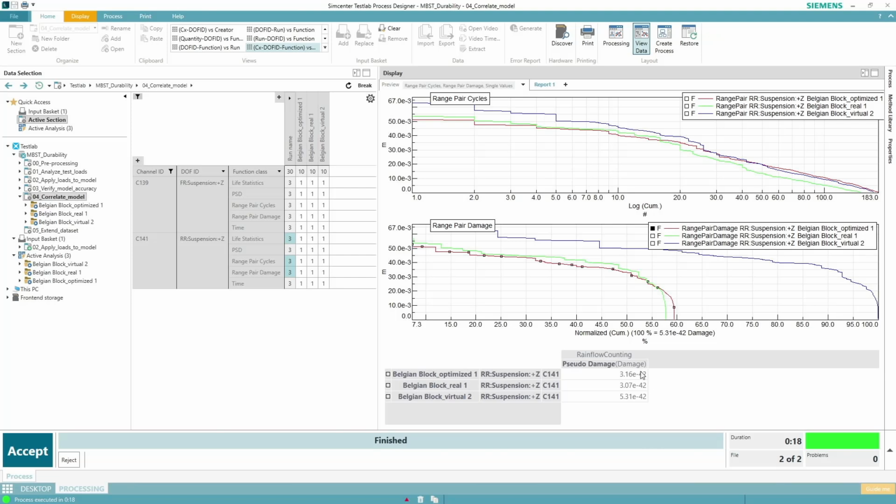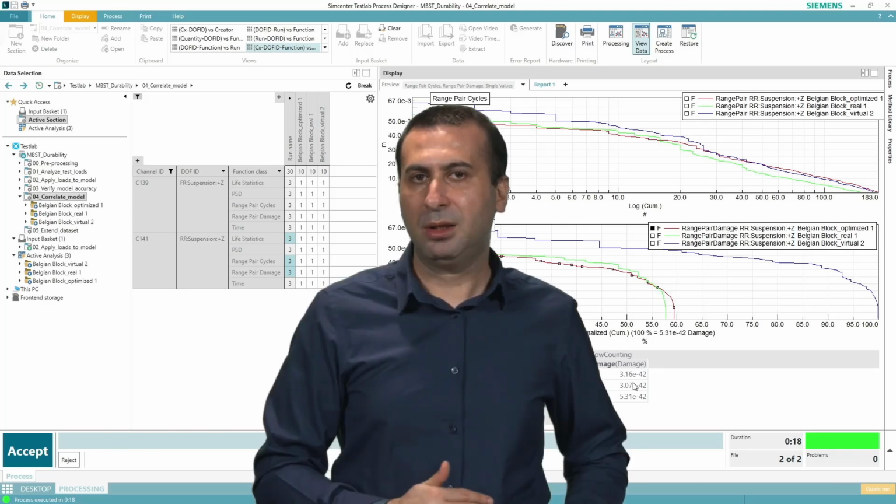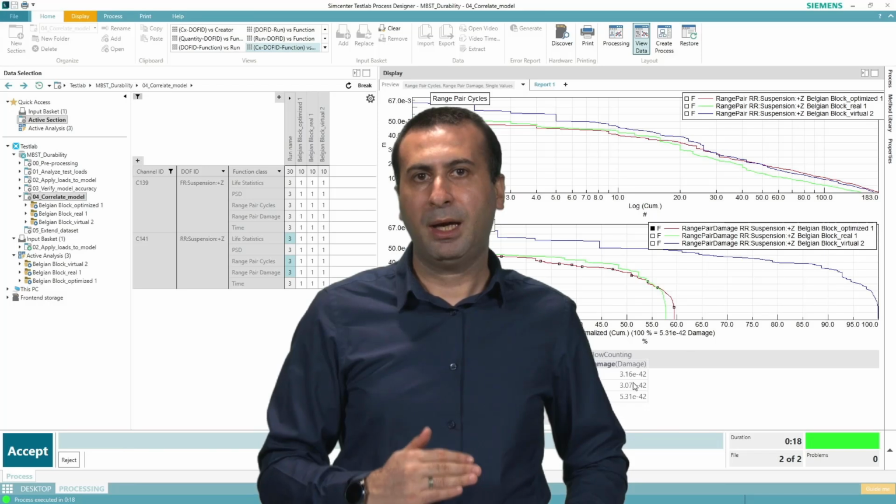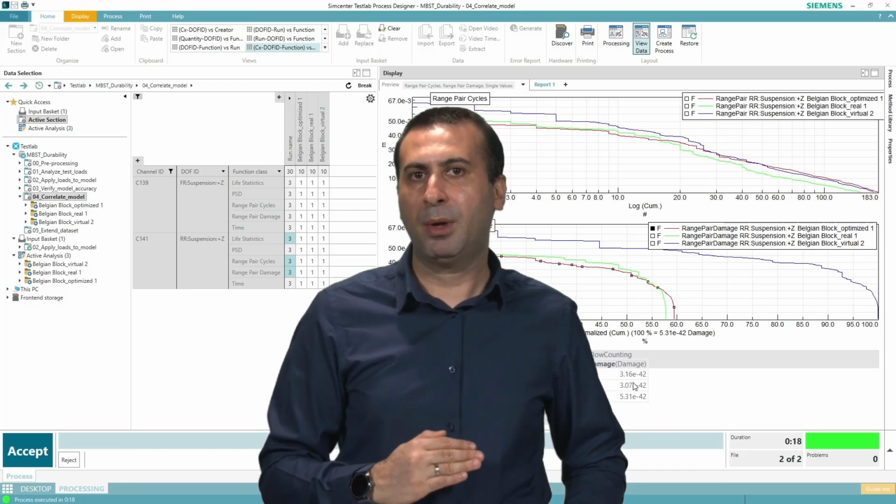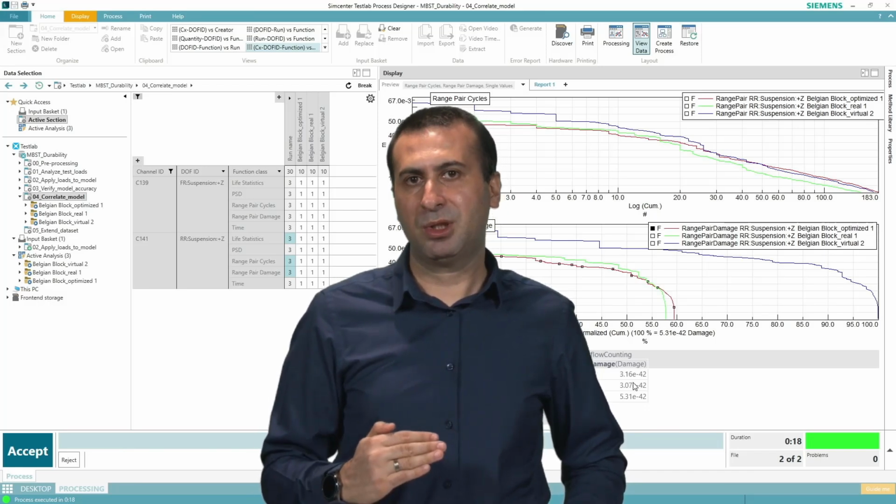If we also check the pseudo damage values, the bottom one is the virtual run without optimization. It's much more compared to the real life condition, which is the middle one. And we see the virtually optimized one is quite close to my real one, which means that I have correlated with this parameter optimization. Now I have correlated my model, and I also see this directly from my shock absorber displacement channels.